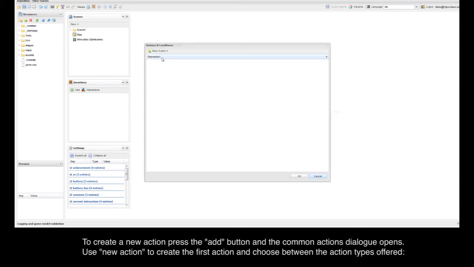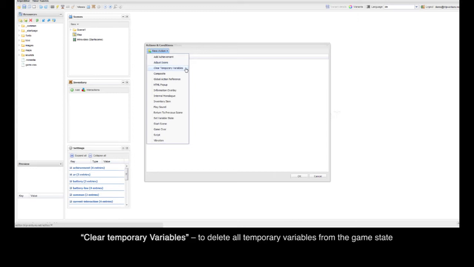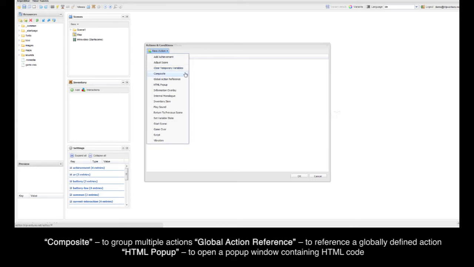To create a new action, press the Add button and the Common Actions dialog opens. Use New Action to create the first action and choose between the action types offered. Add Achievement to add an achievement to the user's achievement collection. Adjust Score to add to, subtract from, or to set points of a score. Clear Temporary Variables to delete all temporary variables from the game state. Composite to group multiple actions. Global Action Reference to reference a globally defined action.